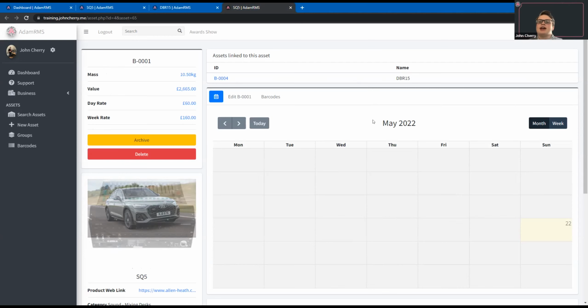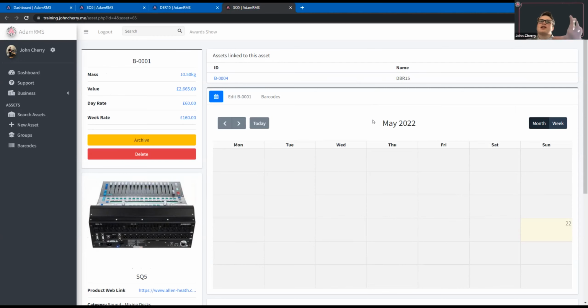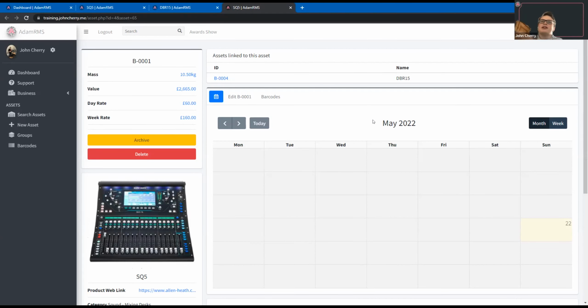which should hopefully make it a lot easier to add one. Let's say you've got a flight case with lots of cables and that sort of thing associated with it. You can just add all those to the one asset and they all get added to your project.